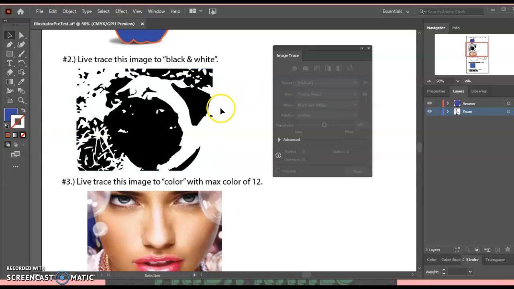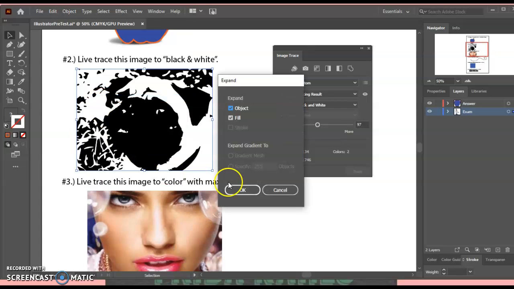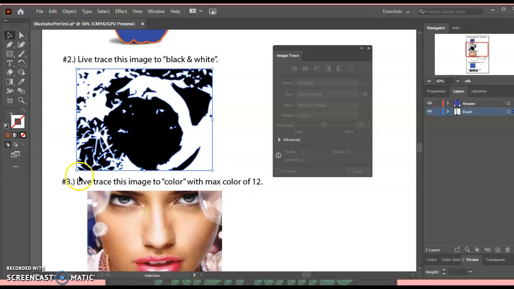Now, the next cool thing that you can do with this is you can break this into pieces and change colors. So let's say I highlight this with my black selection arrow. I can go to Object on the top toolbar and expand. When this box appears, you just say, okay. Now see how I've got more blue lines outlining everything?